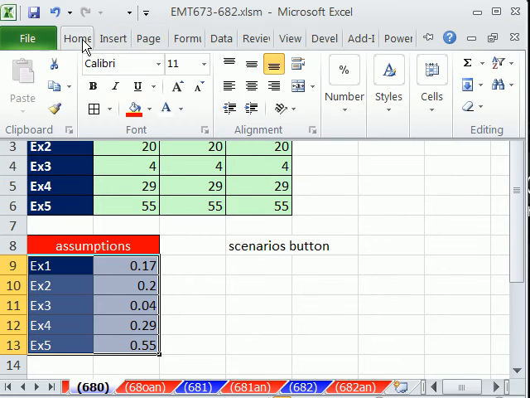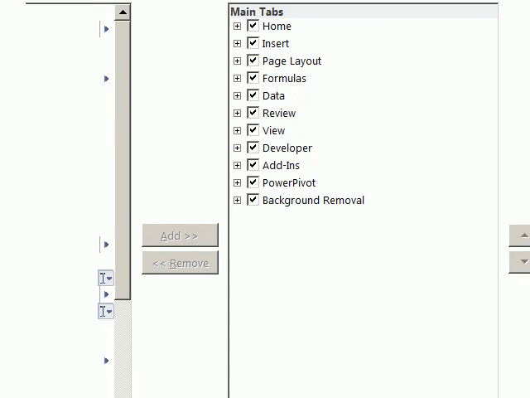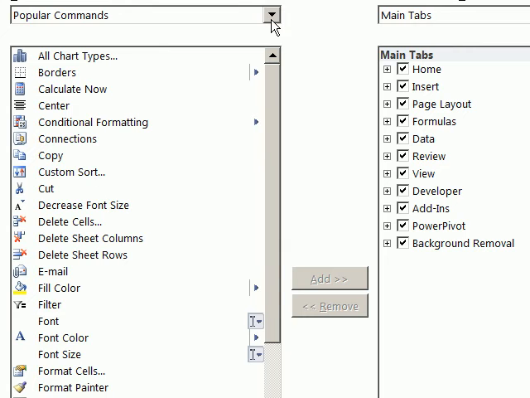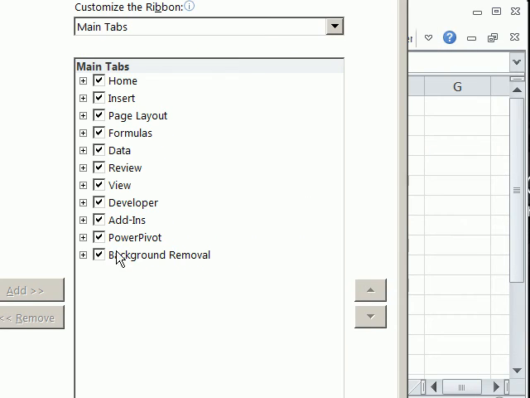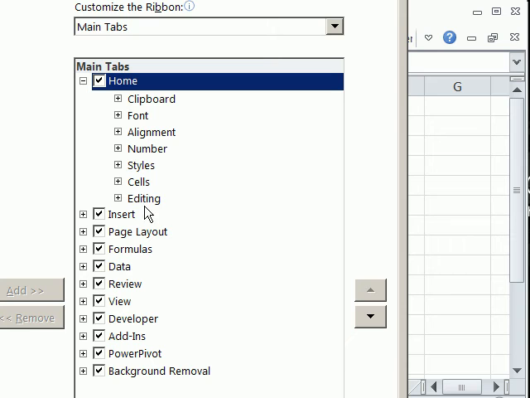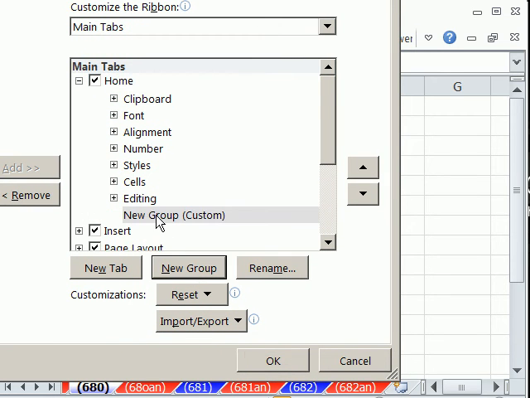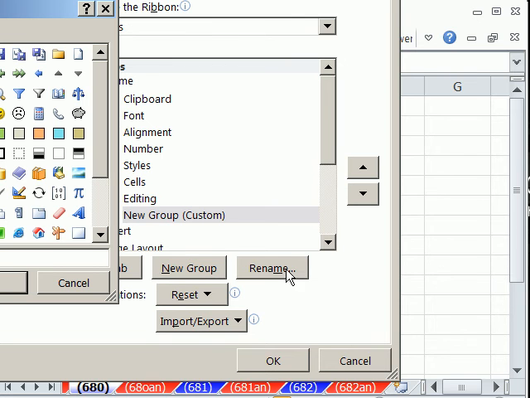Now to the ribbon, let's just say we want to add a new group. Right click the ribbon and Customize Ribbon, new in 2010. Down over here are all the ribbons. This is also how you can turn on the Developer ribbon, which doesn't come by default. I'm going to uncheck this. I'm sorry, the Home. And right down here at the bottom, New Group. And I'm going to Rename this.